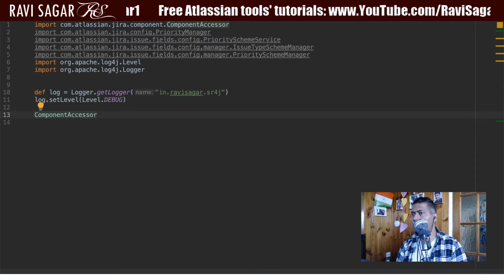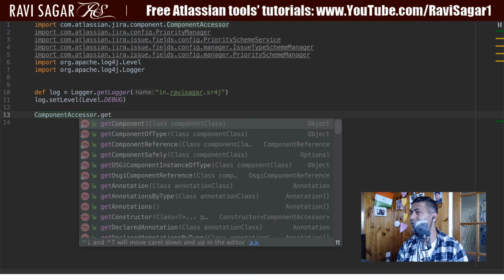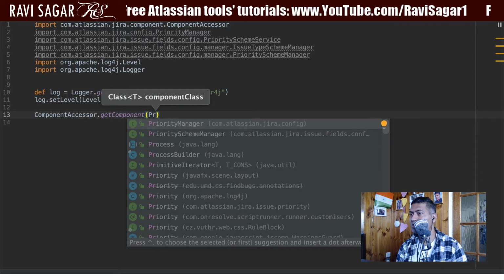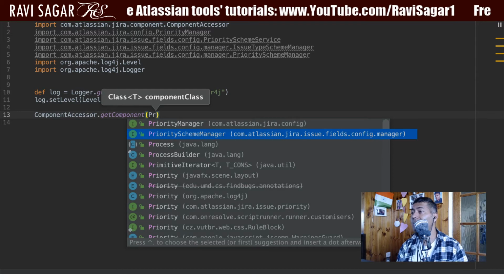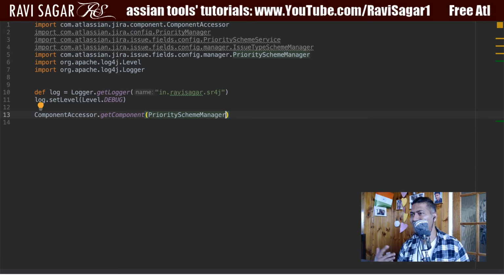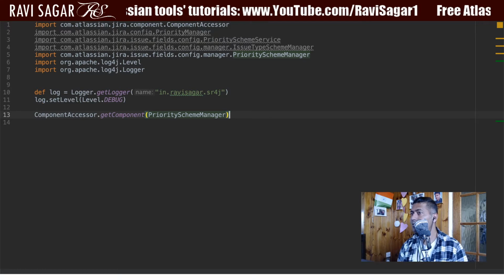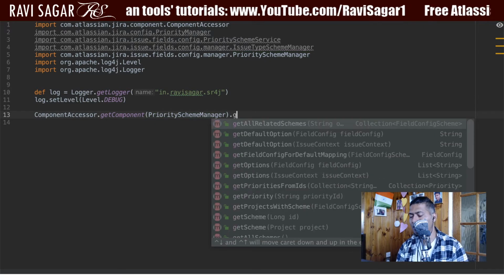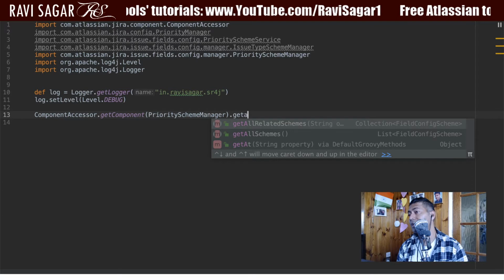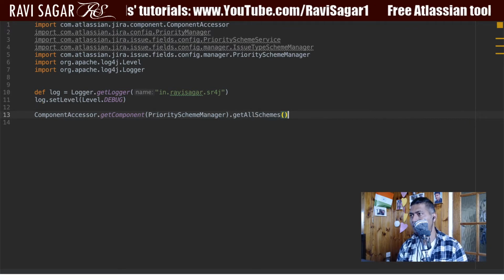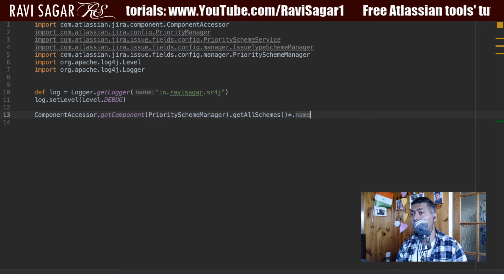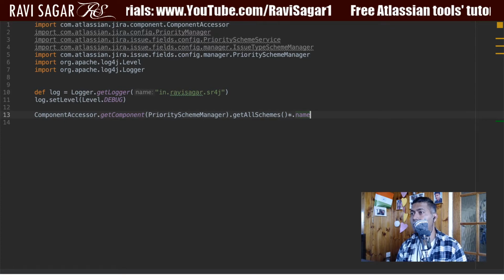So the next thing I want to do is use something like get component, and then pass in my class, something like priority manager or priority scheme manager. So let us start with priority scheme manager. As the name suggests, it will help you in getting the priority schemes. Now when you have priority schemes, you know what you have to do. You have to look for a method, maybe something like get priorities, or get all priorities, or get all schemes? So we do have get all schemes, and I will then iterate over this, and this is looking good. Hopefully this will fetch us the list of all these schemes.